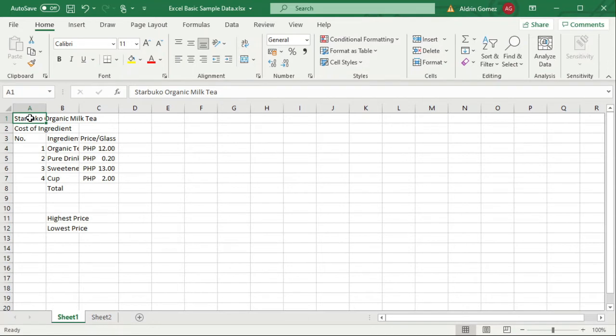So this is A1. The second one, we call B1. The third one in the row, we call C1. That's for the horizontal. For the vertical, for example, we go to column A, row 1, we call this A1. For row 2, we call this A2, A3, A4, A5, and so on. Please remember that. Every cell has an equivalent label or name.